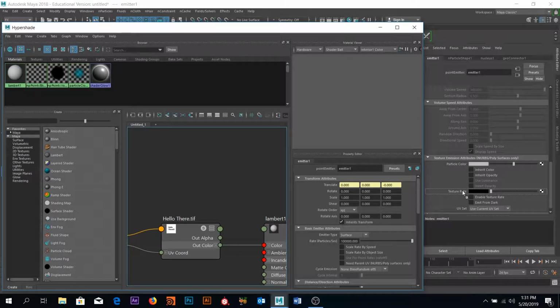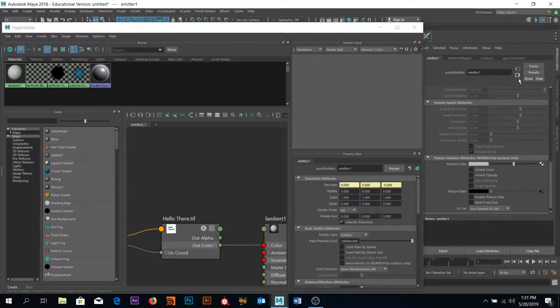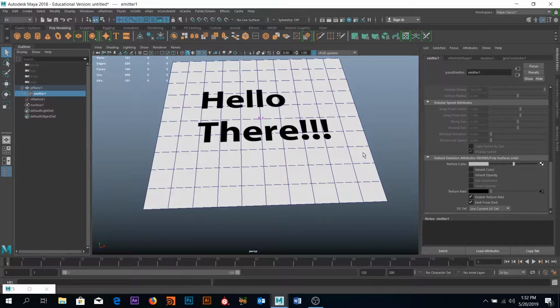Let's try that one more time. There we go. All right, so you can see through this little arrow, if I click that, you can see that that's mapped to the hello there. Okay, I'm just going to click this little button up here to dive back up. From here, I just want to make sure that I click these 2 boxes. So we just want to check those, the enable texture rate and emit from dark. So with those 2 things checked, if I rewind this and play this again, we'll see.